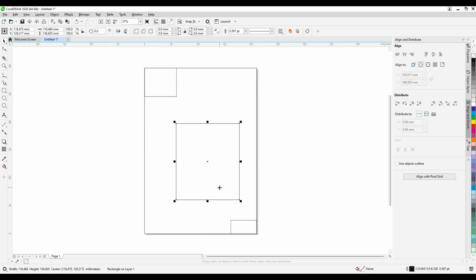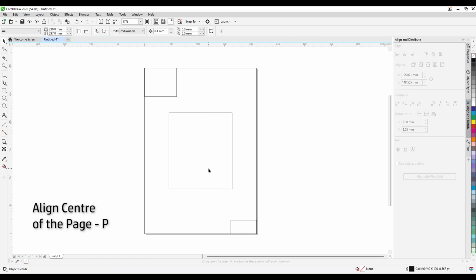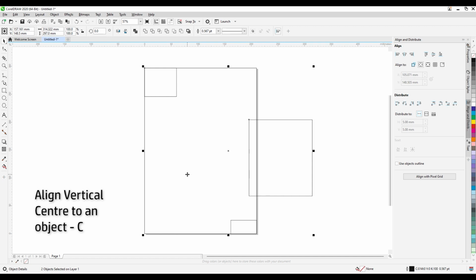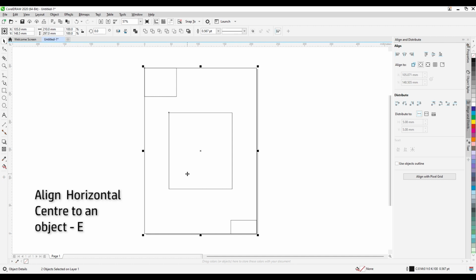And I want this object in the center to be exactly placed at the center of this page. Just type P, that is center aligned to the page. For instance, I have the object just placed here and I wanted to center align to this object here. So just type C for a center align. This one would be a vertical center align. Supposing you wanted to make a horizontal center line, just type E, which is a horizontal center align.